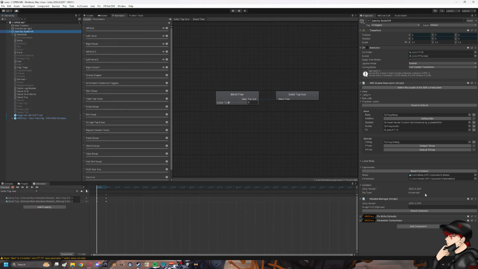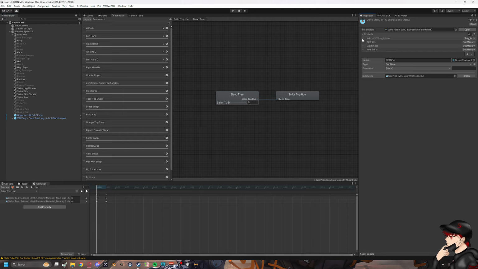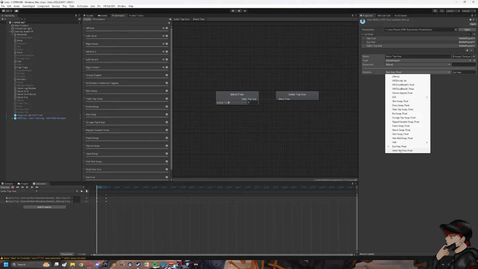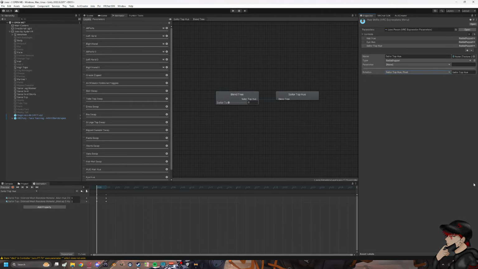And then you click on your avatar's name once more, go into your menu, and then wherever you're putting it in your menu, it does not matter where. I could put it right here if I wanted to, but I have a certain area for hue shifts. So I'm going to click on it, double click into that menu, and then hit this plus sign, and then sailor top hue. Make sure it's a radial puppet, the parameter being none, and the rotation being sailor top hue float. And that is how you make a hue shift.